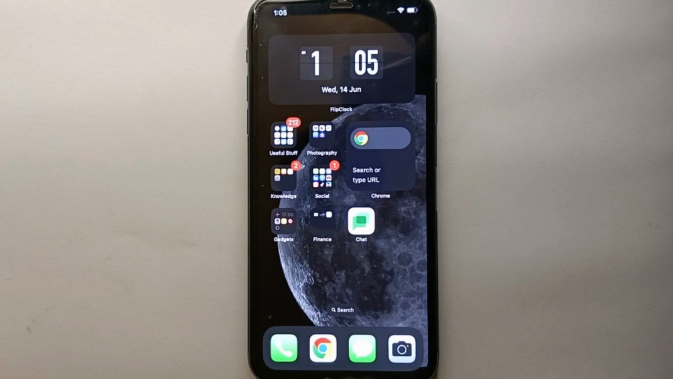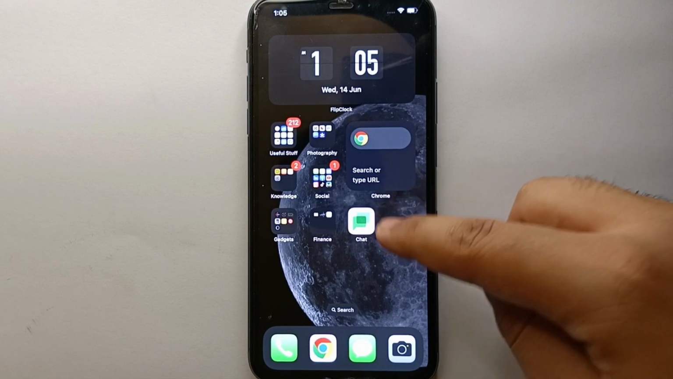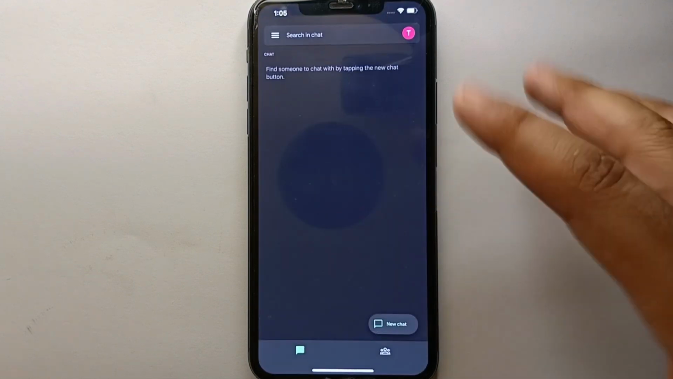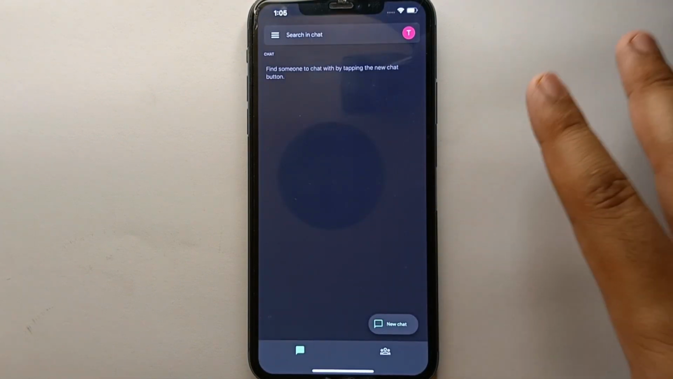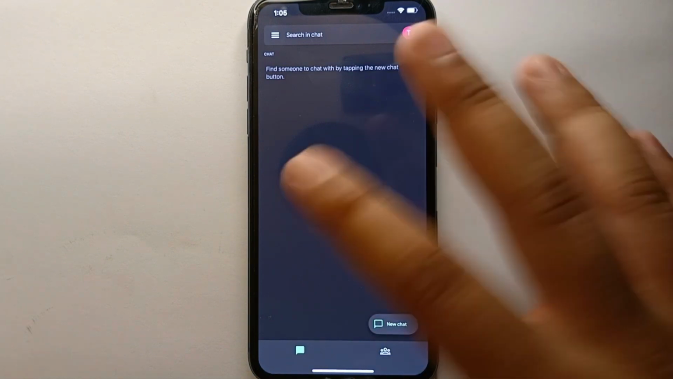First, you have to make sure that you have already installed Google Chat, and if you have not installed it yet, then you can still install it from Google Play Store or App Store. And once it gets installed, make sure you have already created your account on it, and right now you're logged in on this device. After that, just simply tap on its icon to open Google Chat. Once you open it, you will see its interface. This is how the Google Chat app looks.